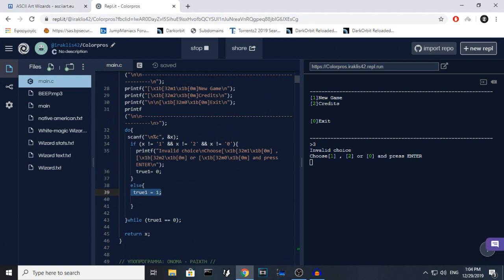And I'm saying while true1 equals 0. So this symbol right here is saying true1 is going to be 0. Now this symbol is explained as true1 equals 0. It doesn't put it as 0, but it's saying if true1 equals 0, basically. So I'm saying while true1 equals 0.